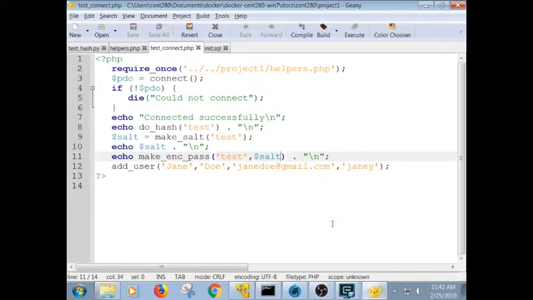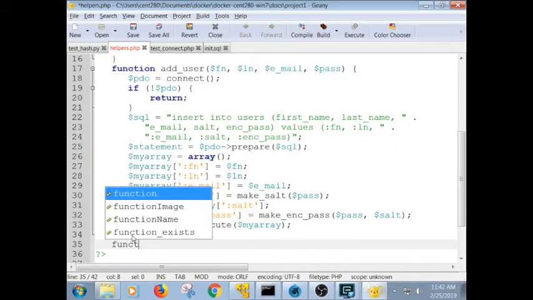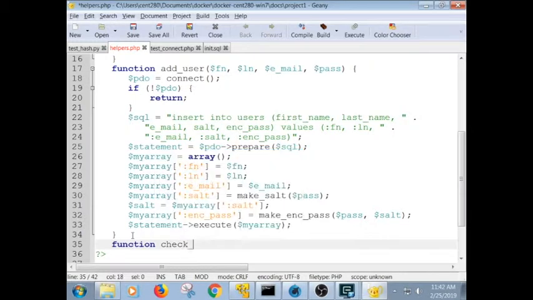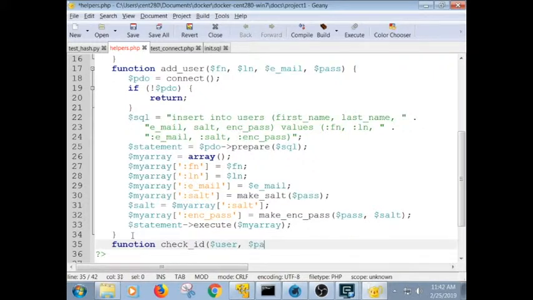All right, so to create that function, we have to look at add user and see how that was set up in order for us to make a function that will check things. Okay, so this is how we're going to do that. We're going to make a function called check ID. Okay, and for this, I'm going to have a username and a password.